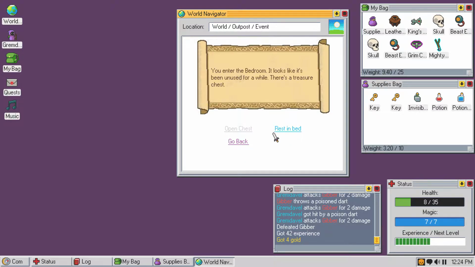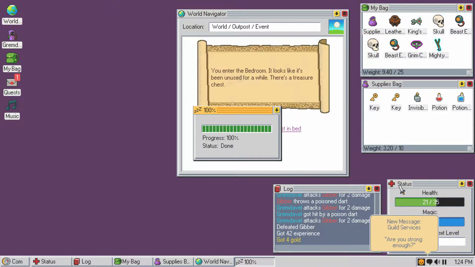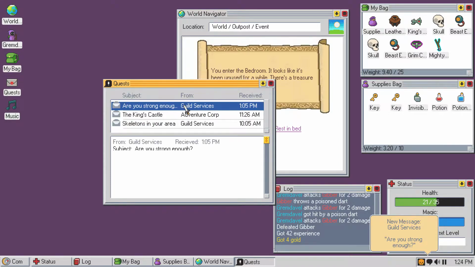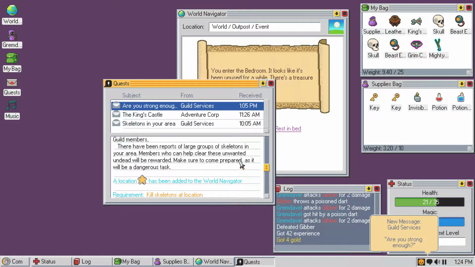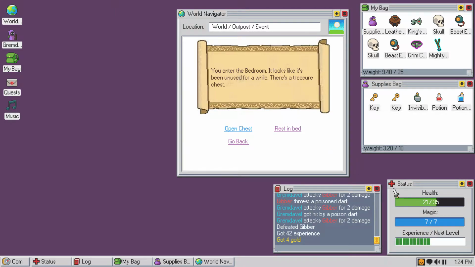All right, to the bedroom. Rest in bed. All right, our health's going up. This is good. What? Are you strong enough? Good question. Wait, what is this? Poison. There have been reports of large groups of skeletons in your area. A new location has been added. Kill the skeletons at the location and you get a guild special helm. Okay, cool. Good quest.